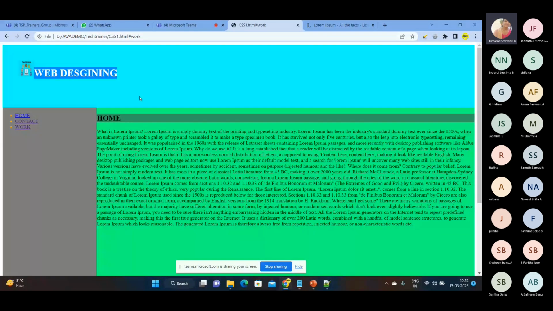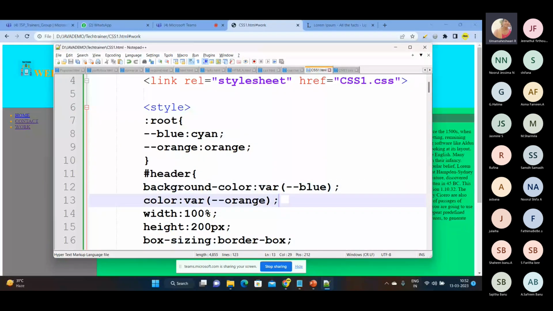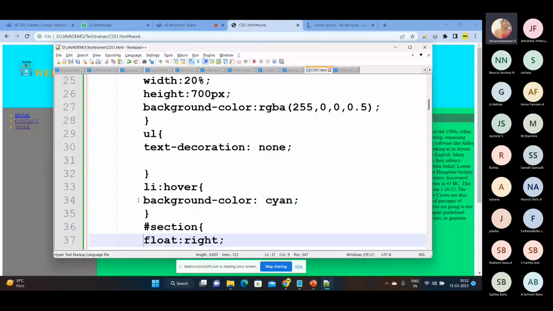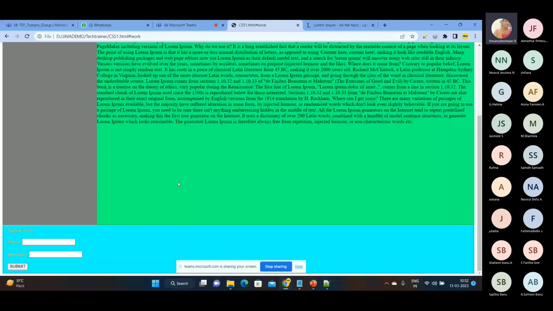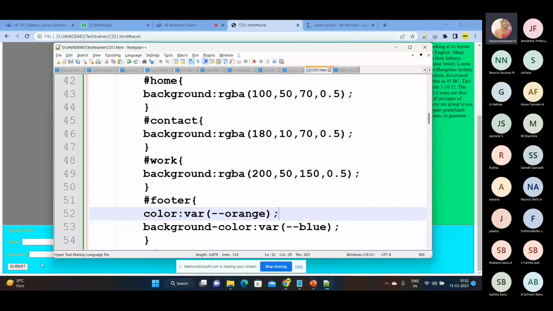We can also use it in different places. Just copy this. I'll be using it for my footer. Let's check, the footer text also has been changed. Like this you will be doing. So this is entirely called dynamic CSS.